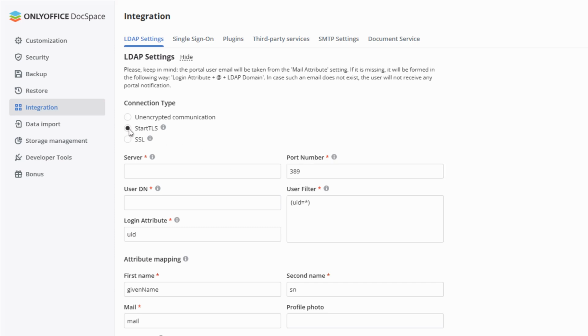Select the Start TLS radio button to secure the connection using the Start TLS technology. The default port 389 is also used. Select the SSL option to use a secure connection over SSL. The port number will change to 636 automatically.